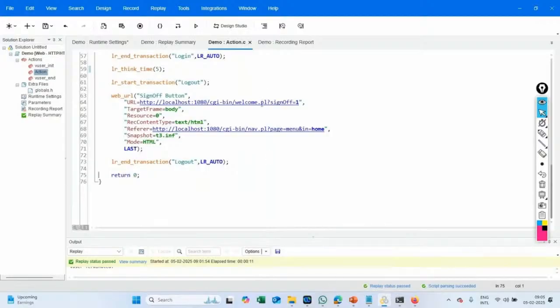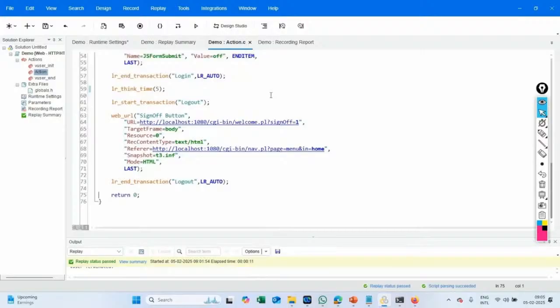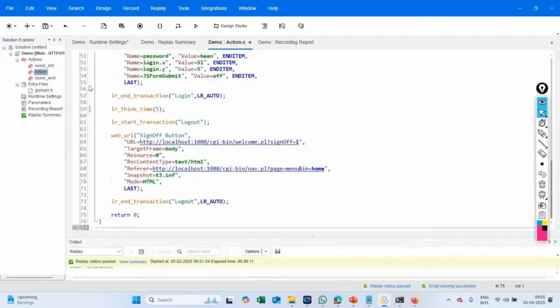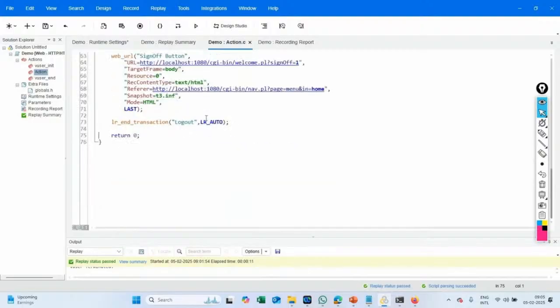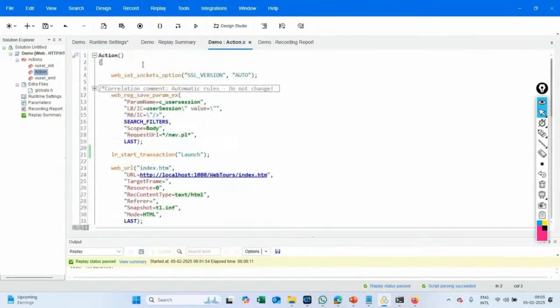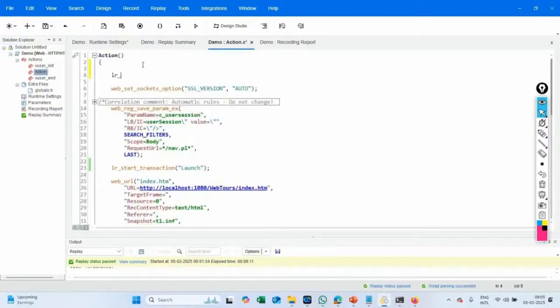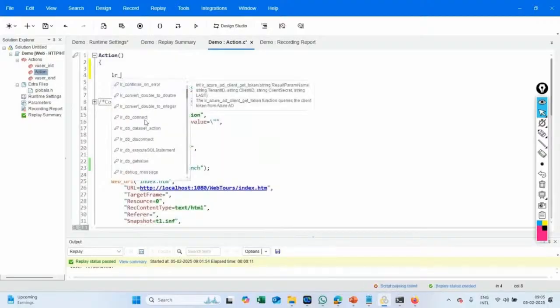So we can do it in multiple ways. You can still use the web HTTP/HTML protocol to connect to a database. In this protocol, you have some functions. For example, if you see here, LR underscore, you have some functions like lr_db_connect, lr_db_disconnect, lr_db_execute, or something like that. You have a few functions here to connect to a database and run some queries.